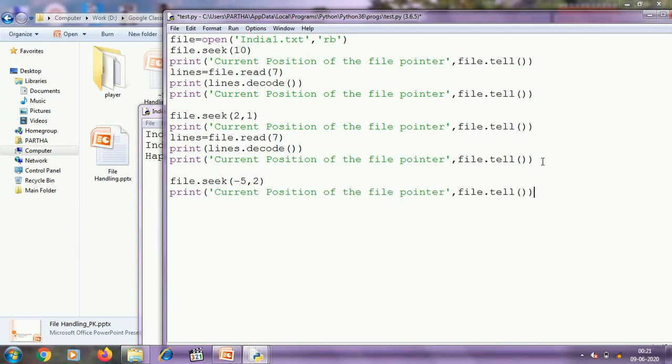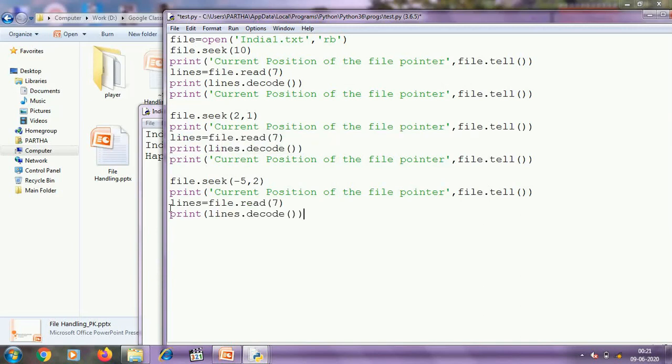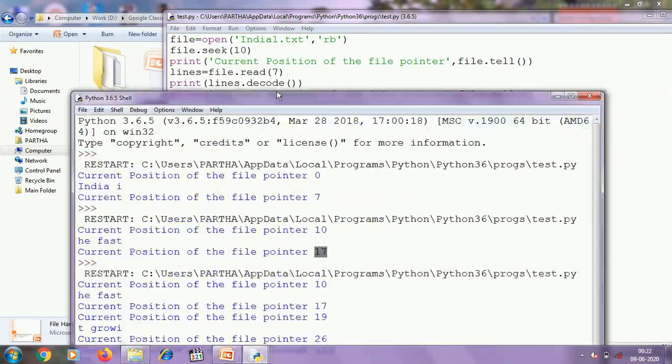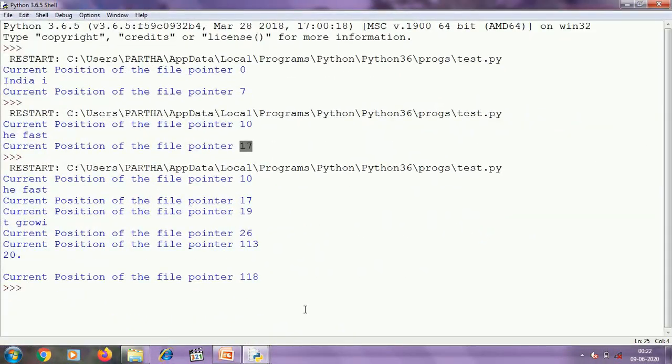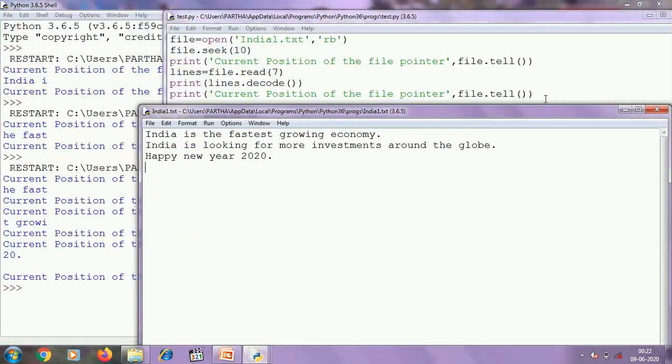And here again I am printing the current position of the file pointer, and again reading 7 bytes from that position, and after that I am displaying the current position of the file pointer. Then I am closing the file. Let's check the output. So this is the output, this is the program, and this is the text file.